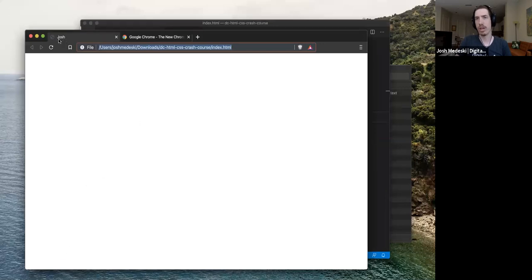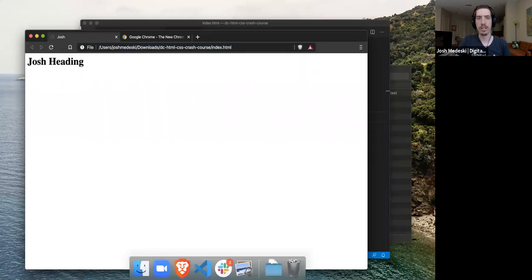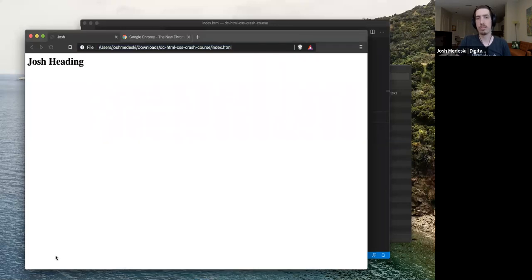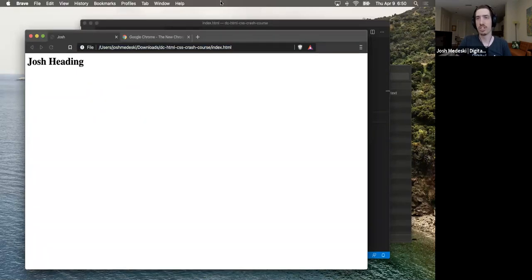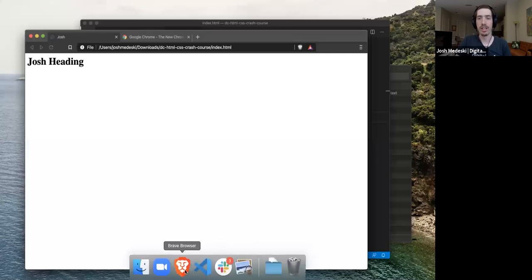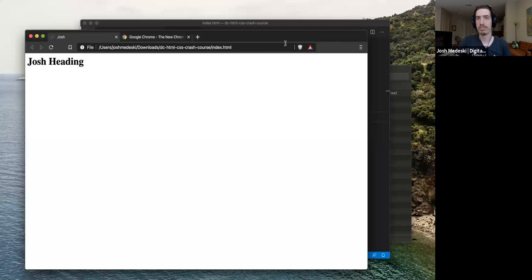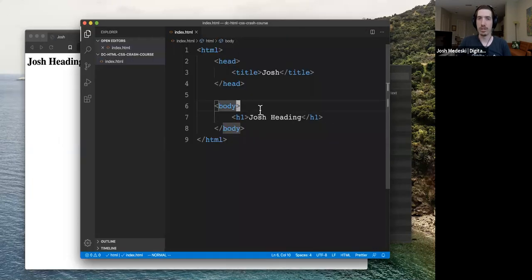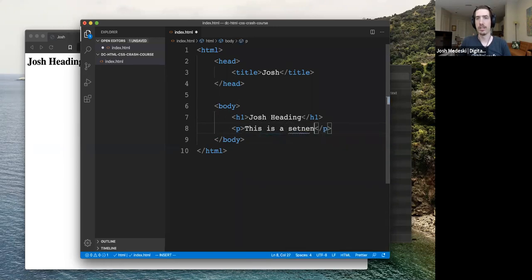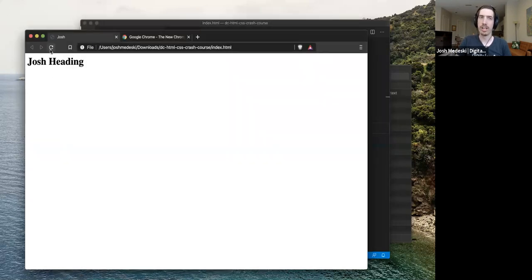But we see that my title's okay. It says Josh, just like I wrote it, but it's still blank. That's because we have to reload every time we make a change. So you have to reload the page with the refresh button. I'm currently on Brave, but I will make sure that I show all this off on Chrome as well. Again, if you want to, you can create a paragraph tag with a P. This is a sentence, right? I hit save, go back to the browser, reload, and I'm going to see that that shows up as well.